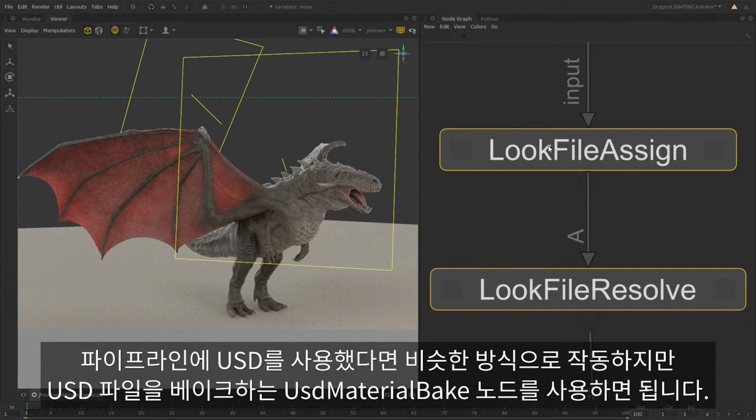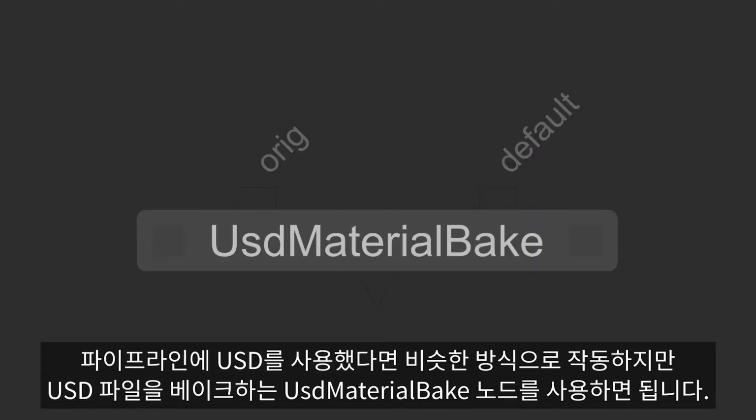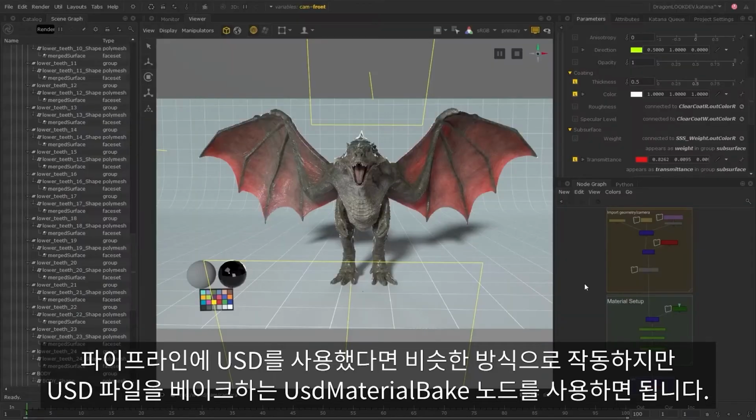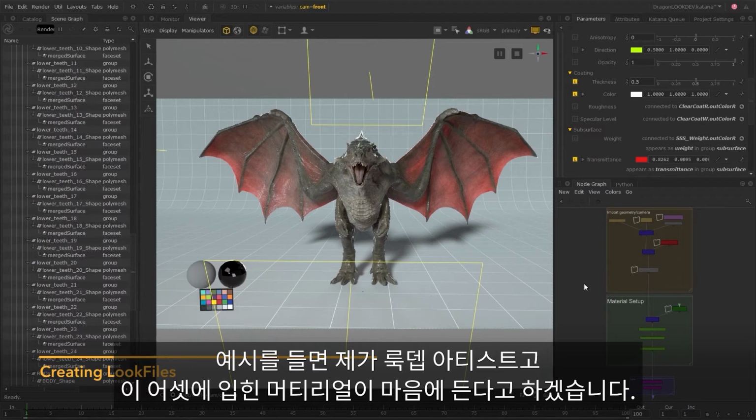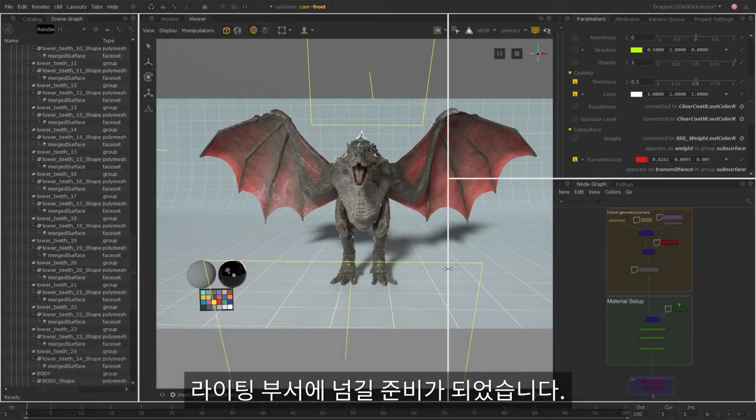If you've implemented USD in your pipeline, you can also use the USD material bake node, which works in a similar way but bakes out a USD file instead. So in this example, you can imagine that I'm a Look dev artist and I'm happy with how my materials are looking on this asset. So now I'm ready to pass it over to the lighting department.